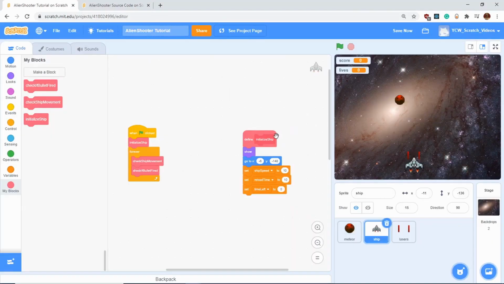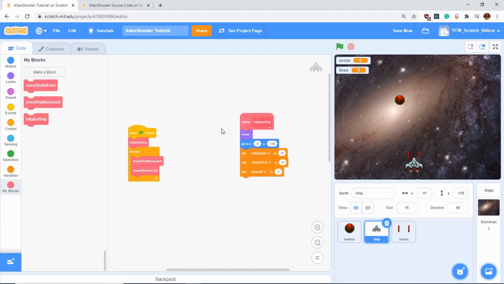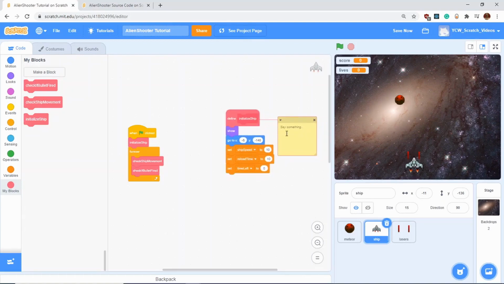So we have an initialize ship function. Whenever we click the start button, we initialize the ship. What this means is we show the ship, right? So let's write this down. First, we show the ship, then we move the ship to the middle, and then finally set all variables to their correct numbers.